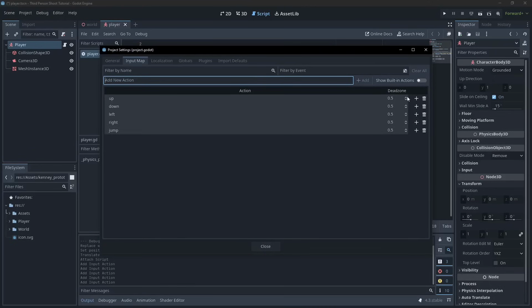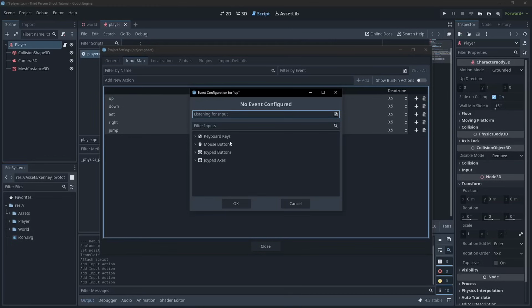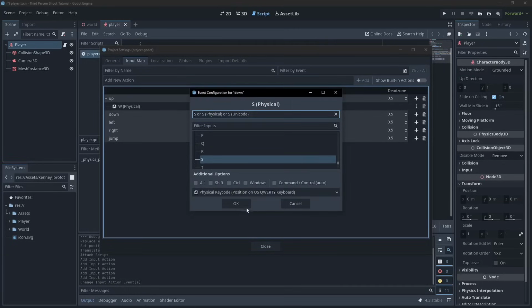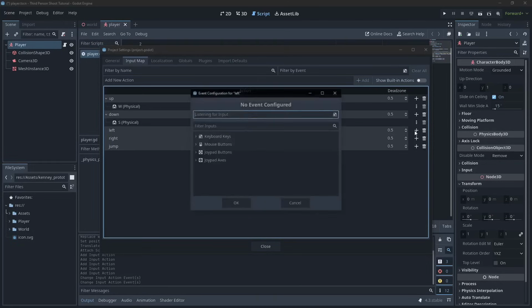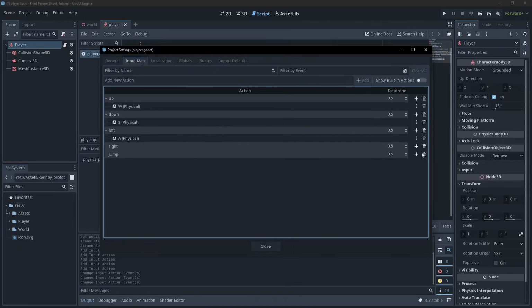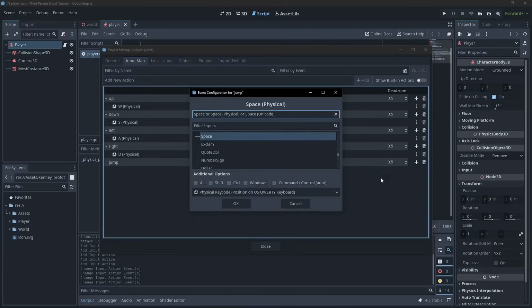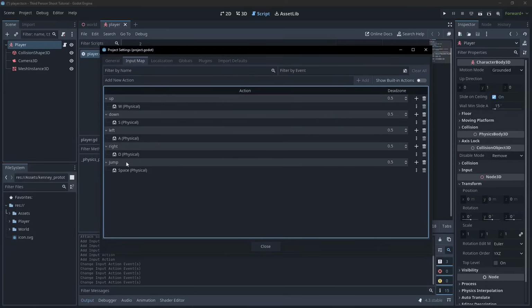And so you can click plus there and you can click that. And now it'll listen for input, which is pretty nice. So up, we obviously want that to be W. You can make it whatever you want. Down is S, left is A, almost forgot my left from right. Right is D. And jump will make that spacebar. Okay, and so you can just click those buttons as you go.